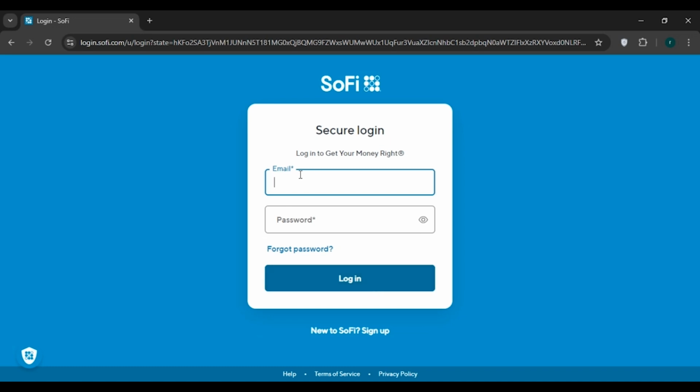First of all, enter your email. Make sure to enter the email that you had used while creating the SoFi account. Now enter your password. Make sure to enter the correct password. If you have forgotten your password, you can simply click on the forgot password button right over here.